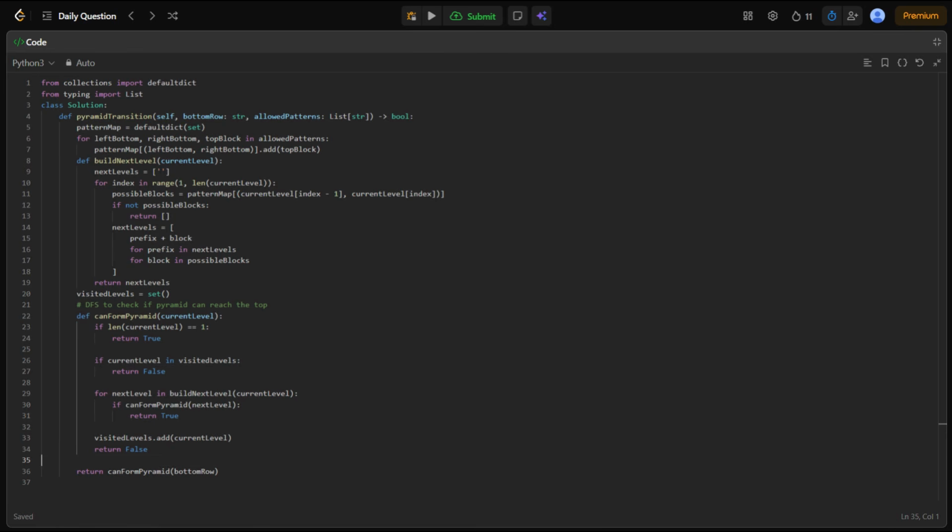Step 2. Build the next level. Now, given a row like ABCD, we look at pairs AB, BC, CD. For each pair, we fetch possible top blocks. Then we combine them to form all valid next rows. If even one pair has no valid top block, this path is invalid and we stop early.